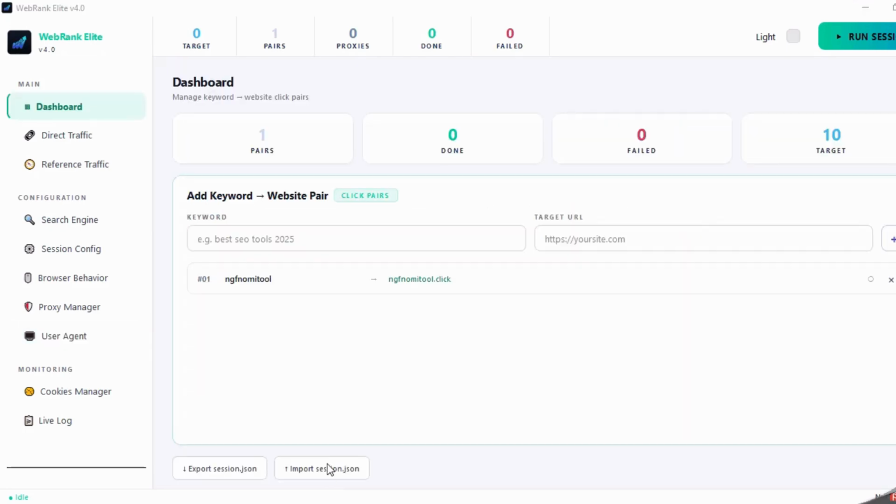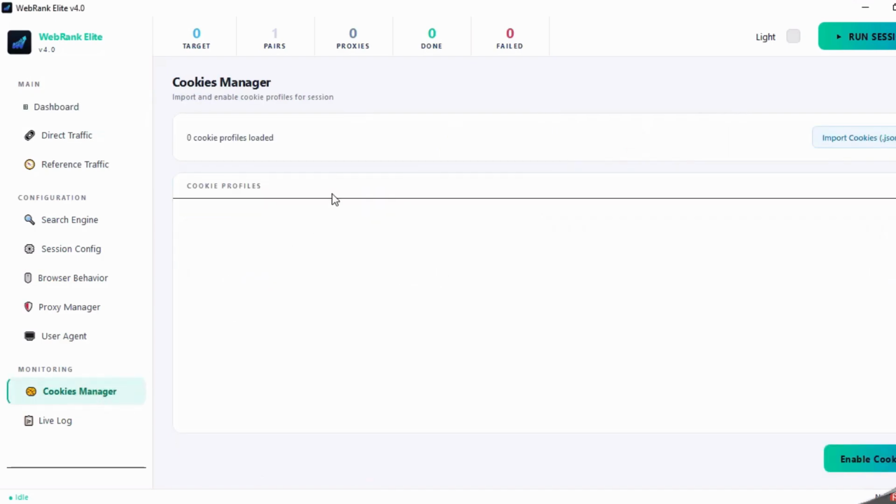Step 9. Under Monitoring in the sidebar, click Cookies Manager. This feature lets you load browser cookie profiles, so your sessions appear as returning users rather than fresh visitors. Click Import Cookies and select your JSON file. Cookie profiles will appear listed in the panel below once loaded. When your profiles are loaded and you're ready to run, click Enable Cookies at the bottom right. This activates the cookie data for all browser sessions, making your traffic look much more like real, engaged users.